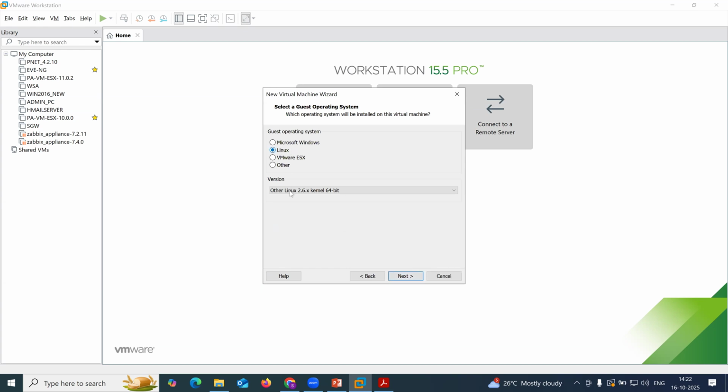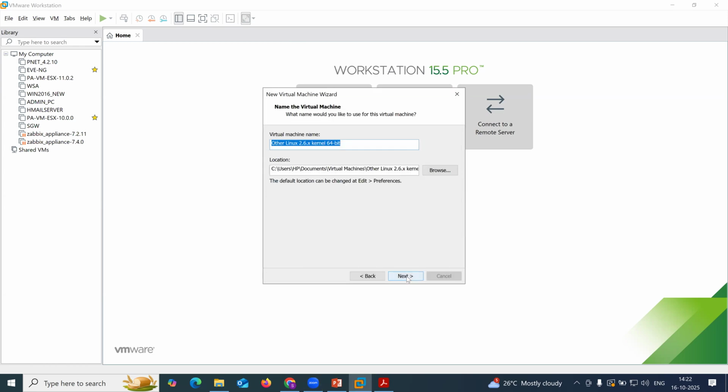Choose Linux, and under Linux choose this version. Did you guys get this option? All of you received it? Yes, sir. Okay. Same option. Now say next.